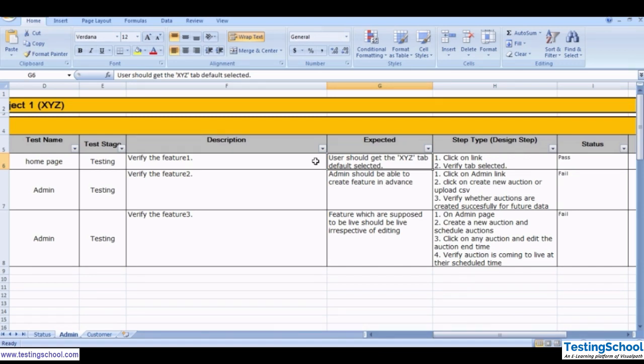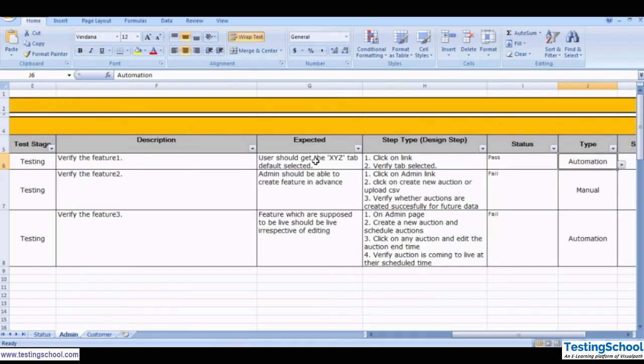Then we have the step type. Step type is a description for the step-by-step information. Let's say I'm testing a login page, then we should have: user moves to the login page, user enters the username, then user enters the password, clicks on the login button. This is the testing step for a login page. So this is how you give your step type.